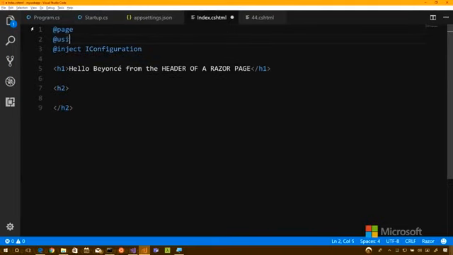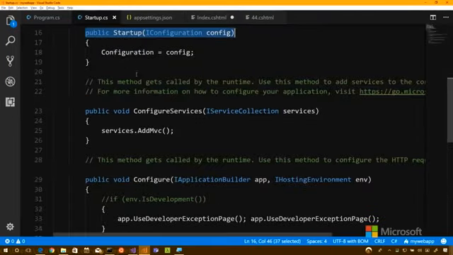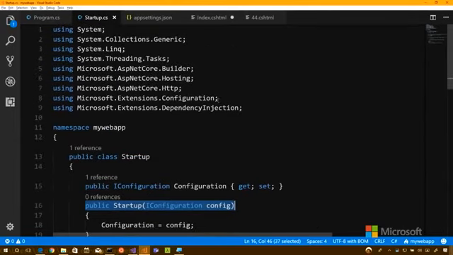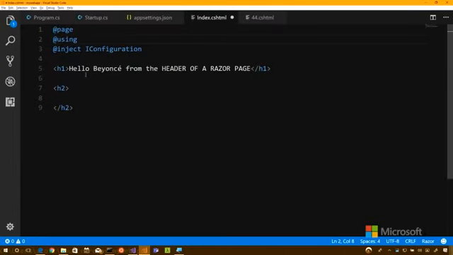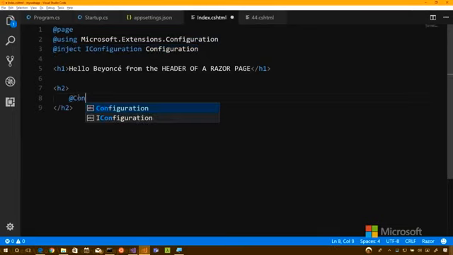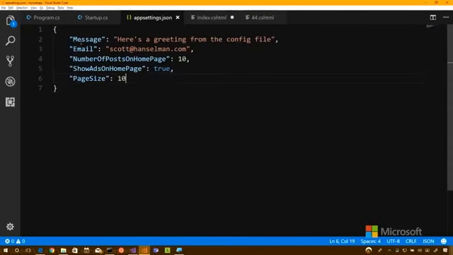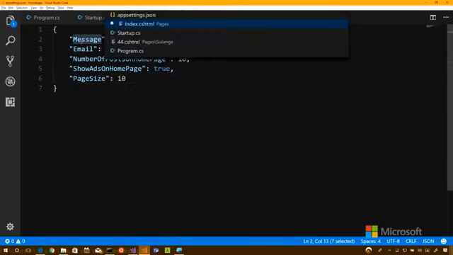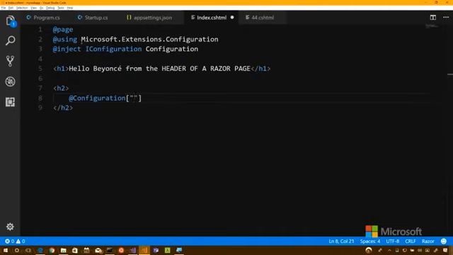So using, and later on we'll see how to do this for every page instead of having to do it on one page. But I'm going to say using, then I'll say inject IConfiguration, and we'll just call it configuration. So this is asking for it. Yes. Okay. And then down here, I could say configuration, and we call it a whole bunch of things. Let's say message. Okay. Grab message. Because it's just a bag of stuff.